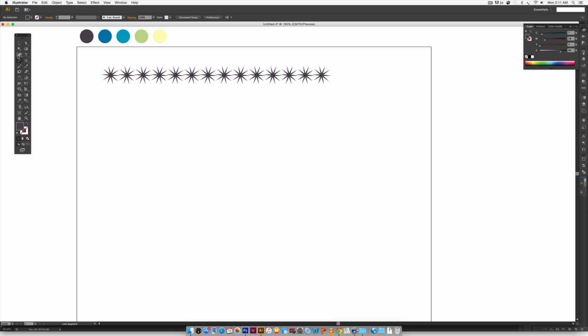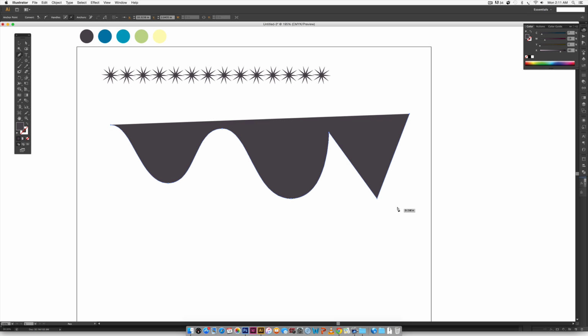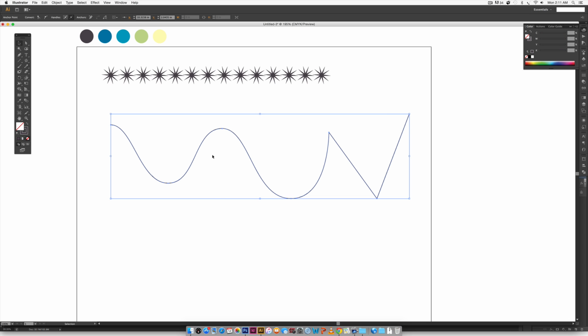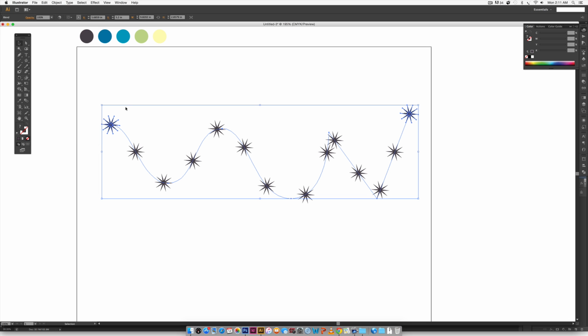So now I'm gonna grab my pen tool and I'm just gonna draw a really funky path. So this can be any path. We can even add in some angles and do it. And then let's just make it a stroke path. So you can see this is a randomly shaped path. So I'm gonna rubber band select both of these. And then I'm gonna come over here to Object, Blend, Replace Spine. And now that applied my stars to that path.